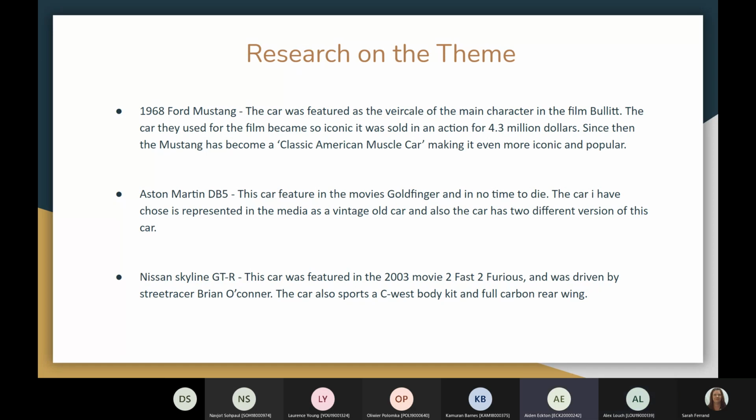Okay, so I researched my car. I found out, because it was part of the James Bond series, there were two different versions of my car. There was the DB5 and then there was the DB5 convertible. One of them was from the film Goldfinger and the other one was from No Time to Die. The cars that are represented in media today, this car is very vintage, old. You can use it to drive around a lot nowadays, and I picked it because it had two different cars, so I had two different choices of what type of car I wanted to do for my theme.